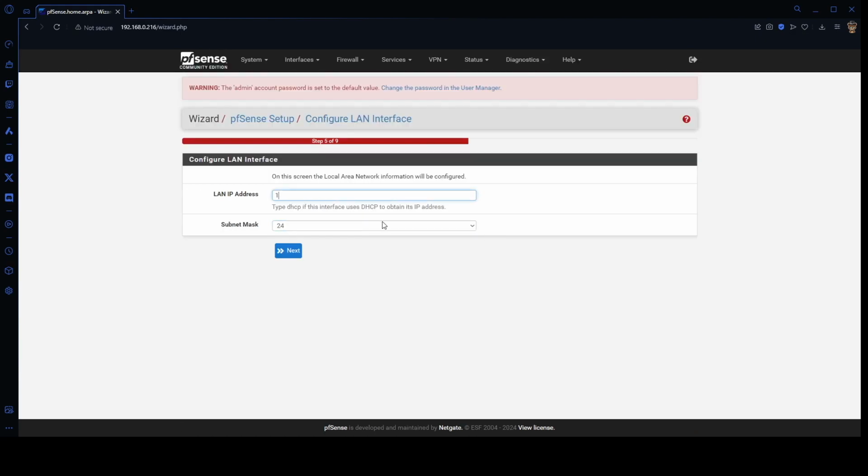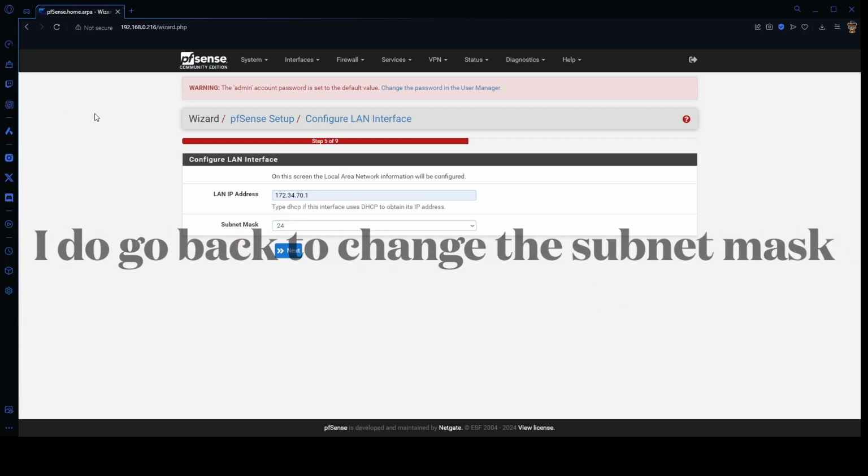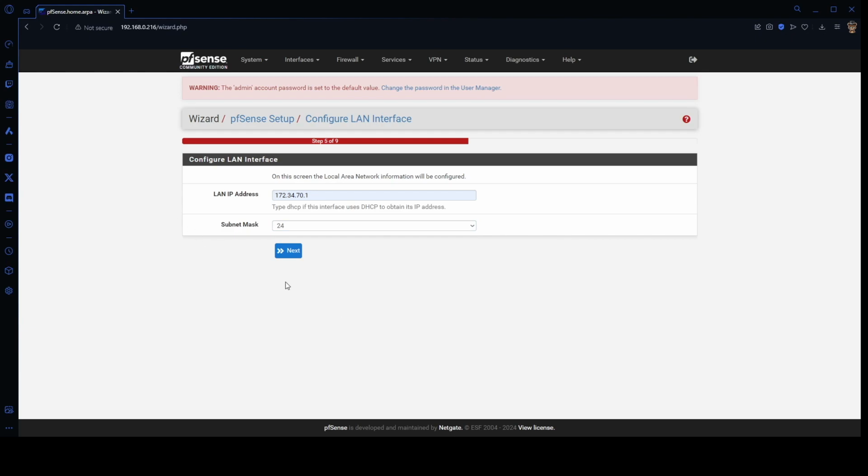Okay, we need to change the LAN address. I forgot to change the subnet, so I'll go back and do that. Oops. Okay, with that, changing the IP address is done. Hit next.